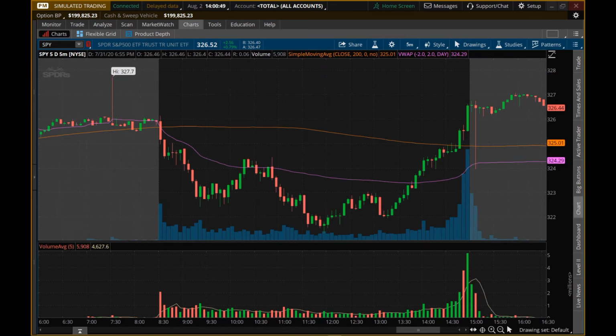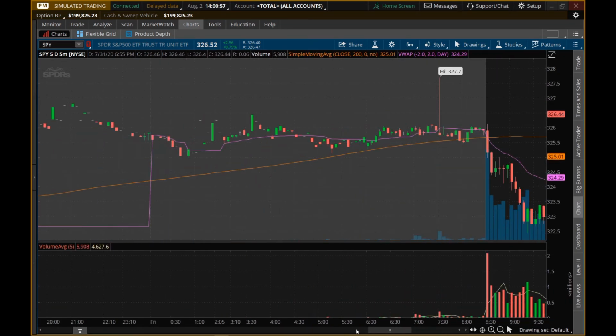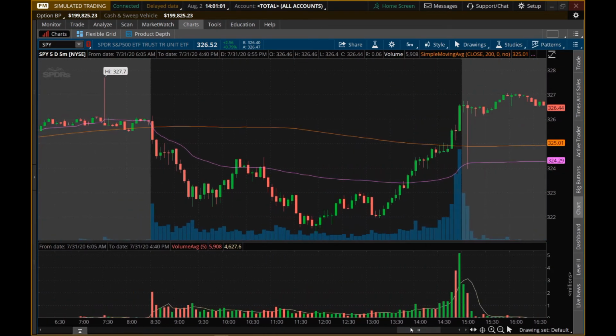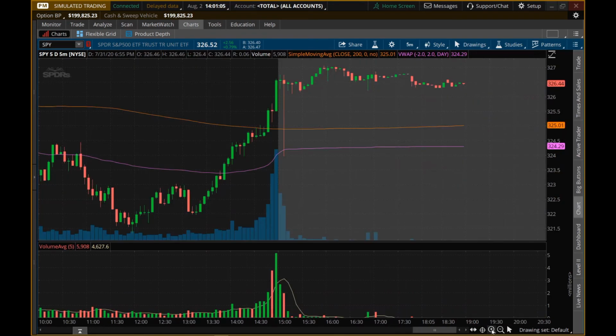So a couple other quick things I want to show you before we wrap up this video is how to pan and how to zoom back out. So down here on the bottom you can see the scroll bar. This lets you scroll back in time and forward in time. You can also see the plus and minus. This allows you to zoom out or zoom in.